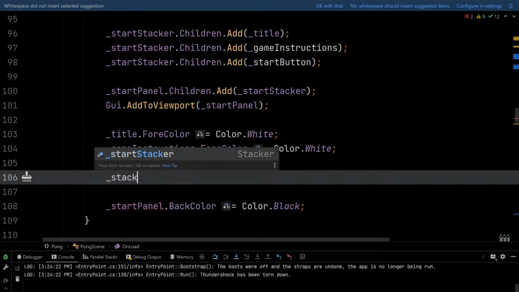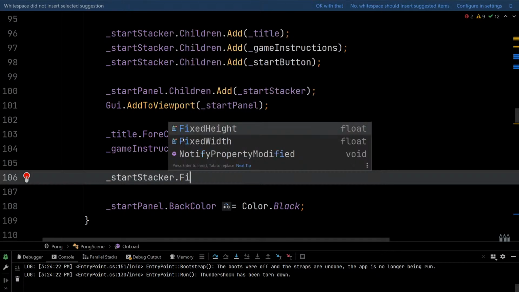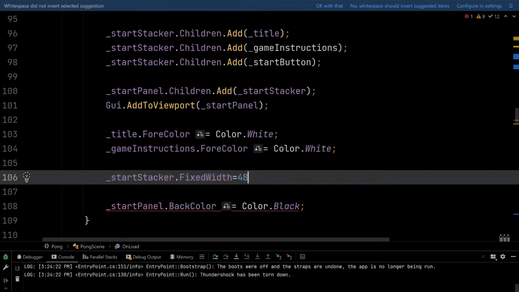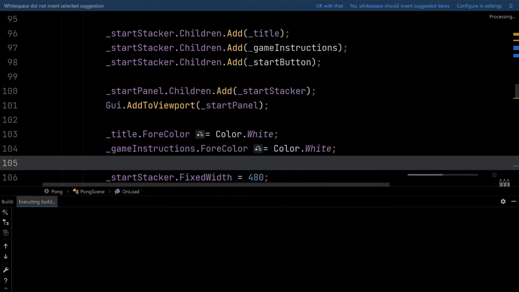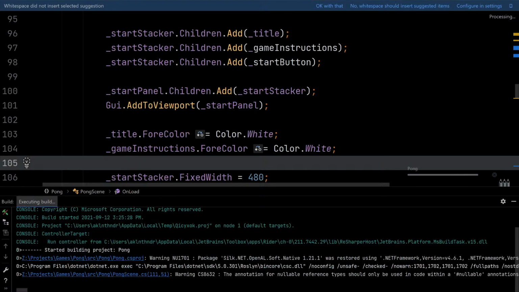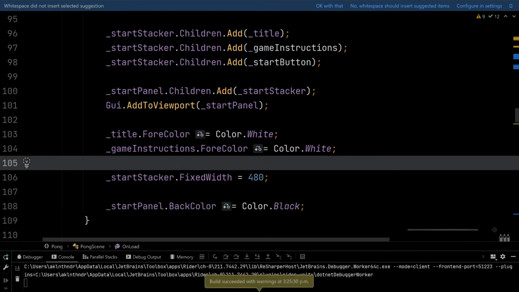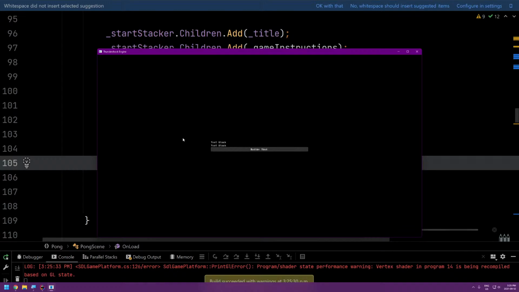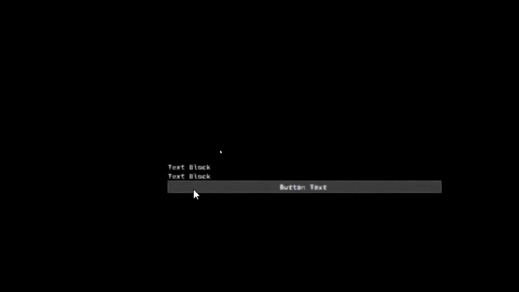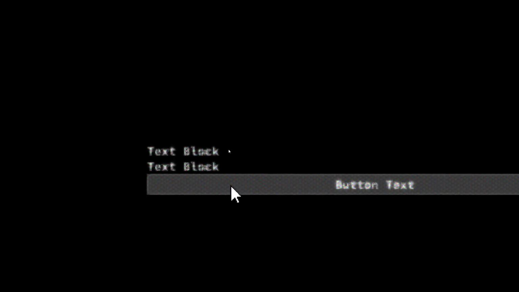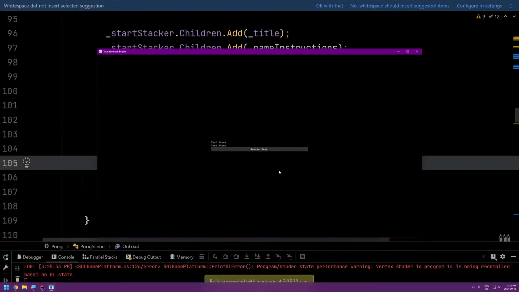Start stacker, not start panel. Alright, so now we have this button that takes up a significant amount of space, and it's a lot more clean that way.